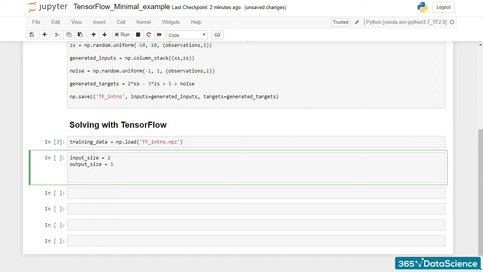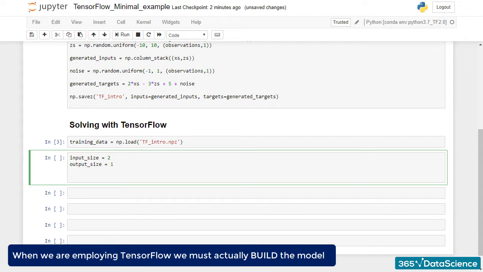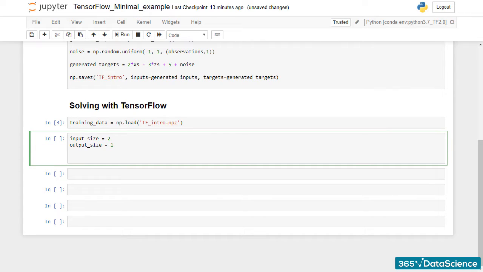Nota bene, because here comes the first difference. Unlike other packages where we have built-in models, when we are employing TensorFlow, we must actually build the model. So let's build our model. I'll store it in a variable called model. Model will be equal to tf.keras.Sequential.